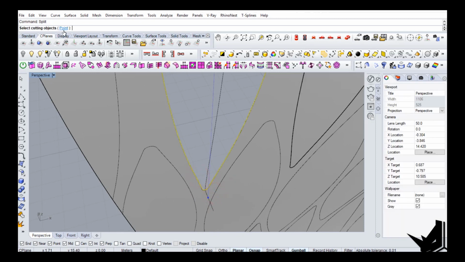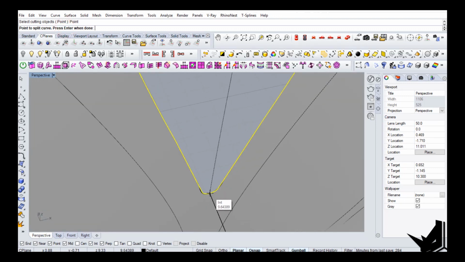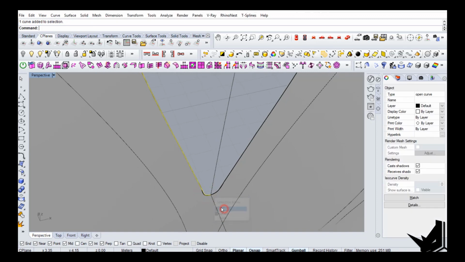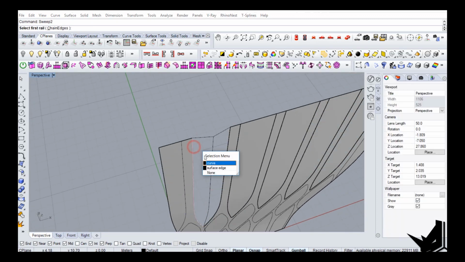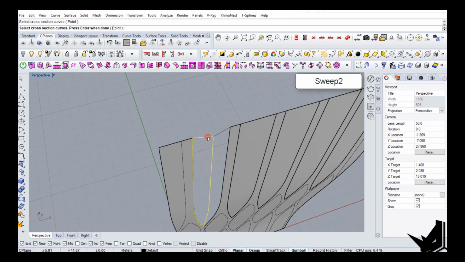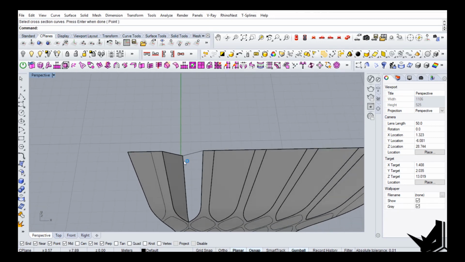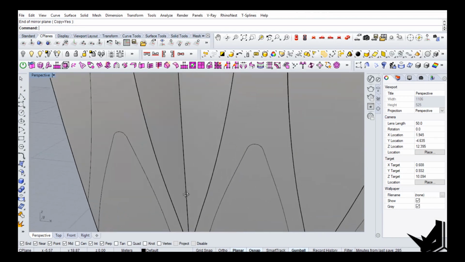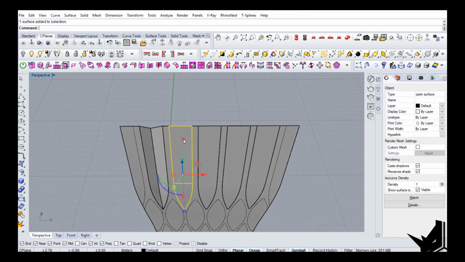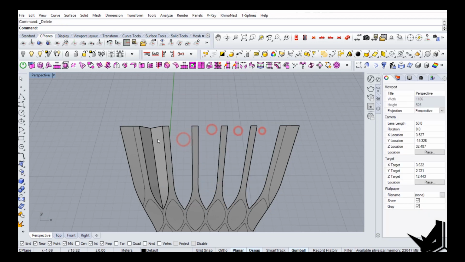Split, select the point, and then we're going to say intersection. And once we have this curve, we can use it with sweep 2 to actually create this surface. And this is the result we get. Now we're gonna mirror it, and we have the surface. So I'm just gonna copy this now here.